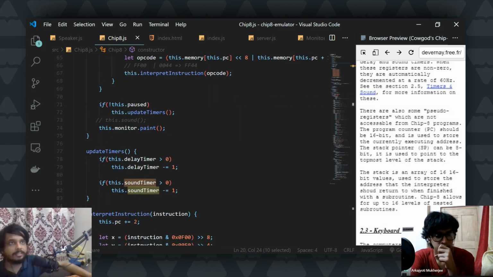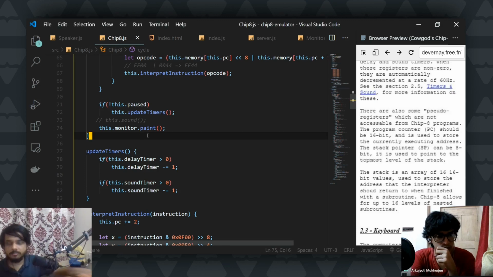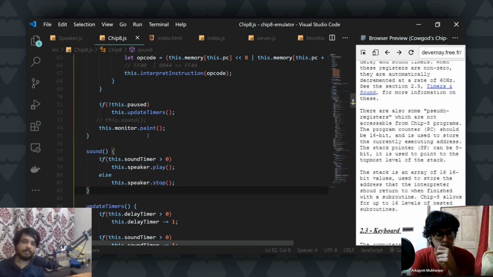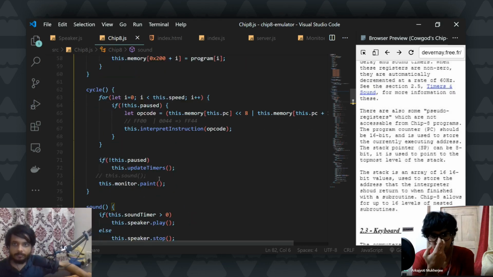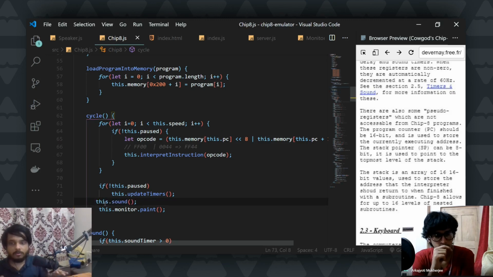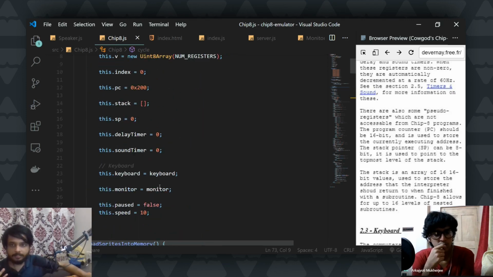So we will actually make a function here called sound, right? The sound function would be very simple. If the sound timer is greater than 0, it will play. Otherwise, it will just stop, and if it's already stopped, then in the function we have checked that if the oscillator does not exist, then nothing will happen, right? And after every cycle, where is my cycle code, we will have to call the sound to check if any sound should be playing.